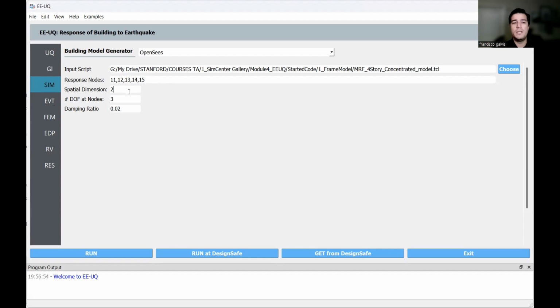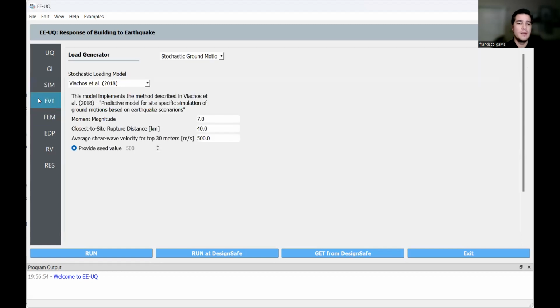The model is 2D, so spatial dimensions 2, degrees of freedom 3 per node, and let's assume a damping ratio of 0.05, a 5% damping ratio, since that's the damping ratio that the building codes and the ground motion spectrum assume structures have.